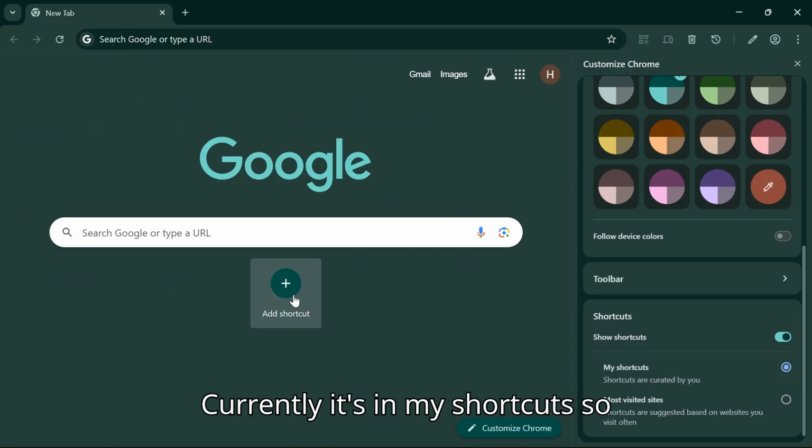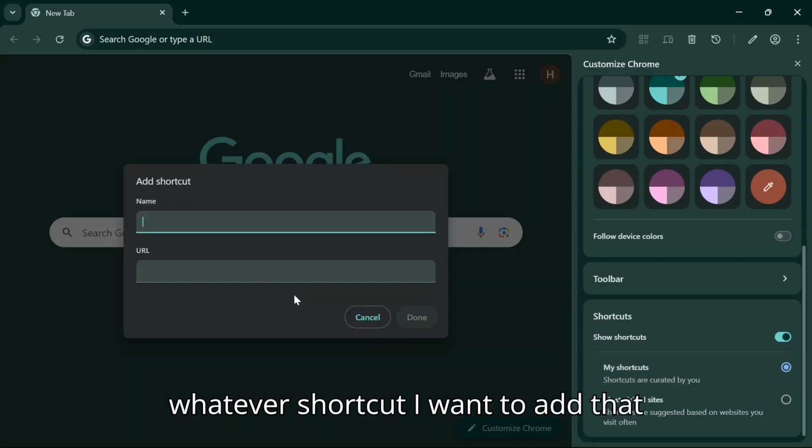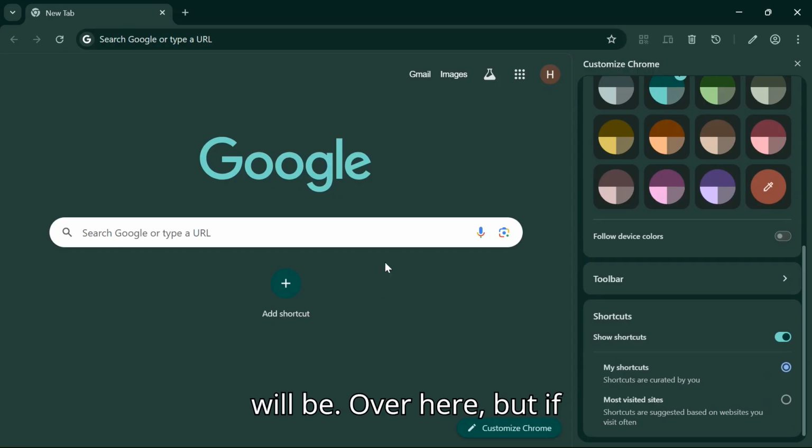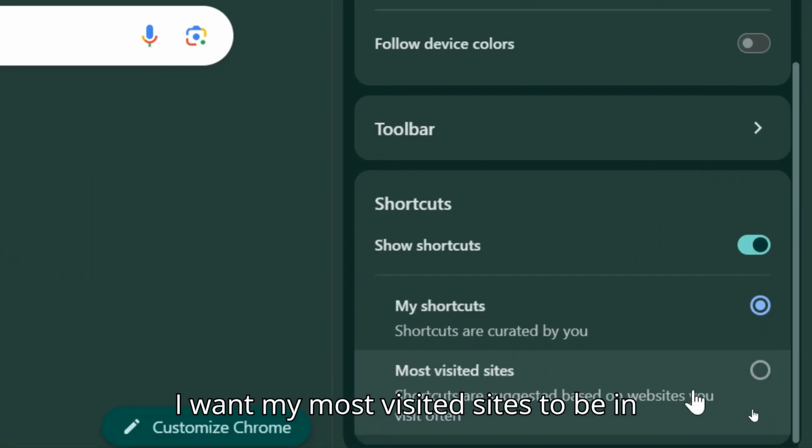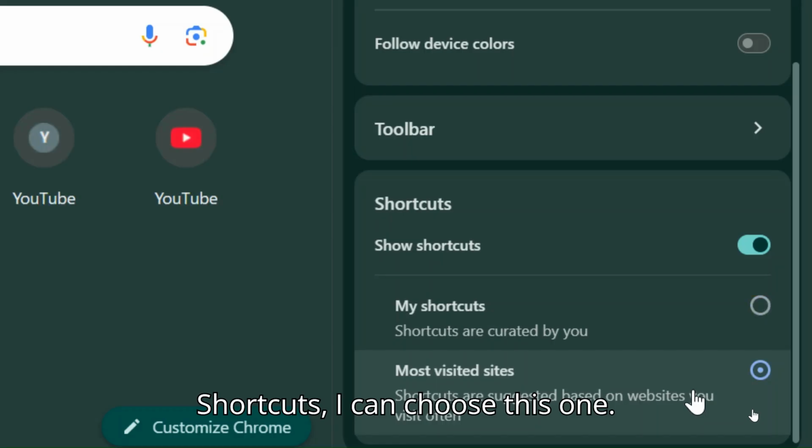Currently, it's in my shortcuts. So, whatever shortcut I want to add, that will be over here. But if I want my most visited sites to be in shortcuts, I can choose this one.